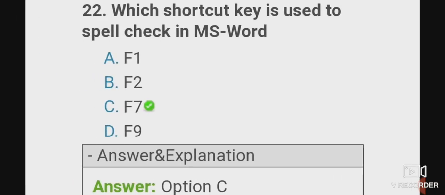Which shortcut key is used to spell check in MS Word? So if you have written everything and if you want to check the spellings and grammatical mistakes, we have to press the F7 key.